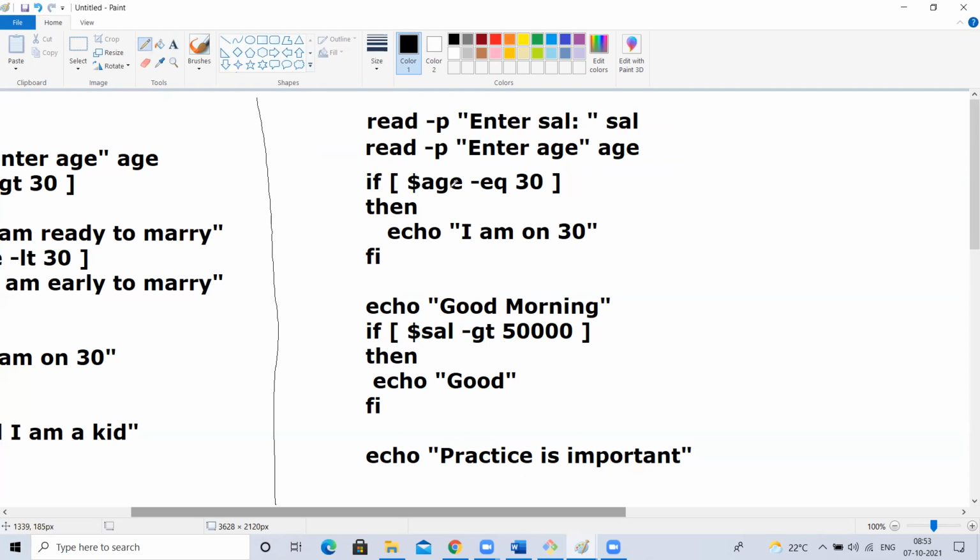If age equals 30, if I pass the age as 30, what will happen? Print. Age equal to 30, 30 equal to 30, true or false? True, it will print. Next, it will come here. Will this print? Yes. Good morning.